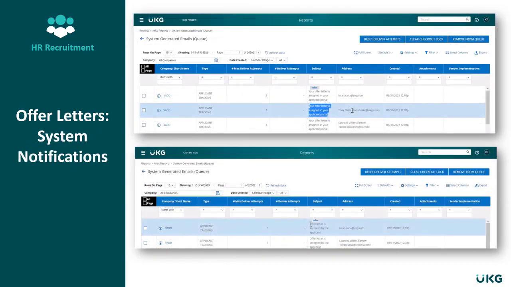We have another enhancement around offer letters, this time around system notifications. Organizations can now configure automated notifications to be sent out to stakeholders when an offer letter is assigned, accepted, declined, or expired.